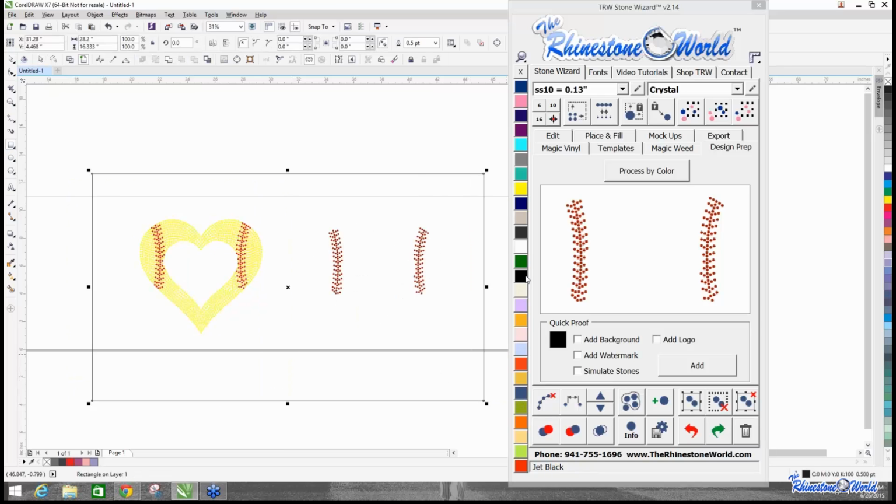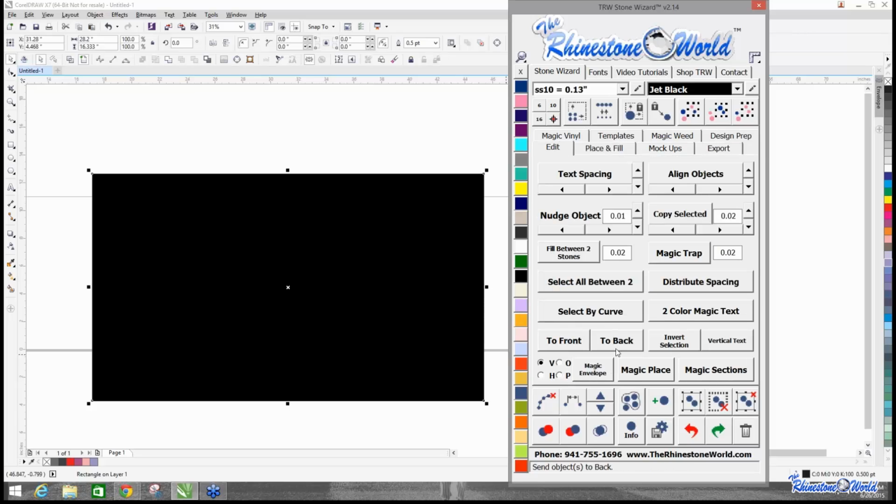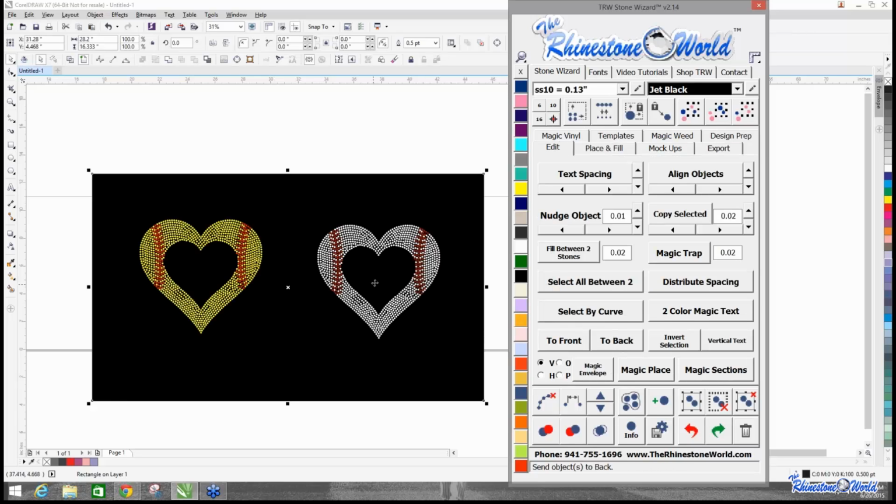All right, so let's go ahead and make that black. Edit tab to back, and there it is. So now we have a cool baseball and softball for my son and daughter. Well, obviously not for my son because I don't think your son will want to be wearing rhinestones, but for the mom and for the sister, or for the mom supporting her son and her daughter playing softball.